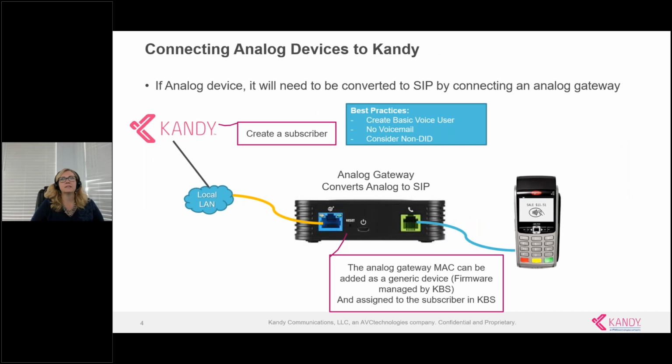So when we connect up an analog device to Kandy, Kandy only speaks SIP, and so it needs to have something that will convert that to SIP. And the only way to do that is to use either, you might consider it an analog gateway, some people may call it an integrated access device or something like that. But you do have to connect that device up because it only speaks analog signaling. And then this device, there's several different types, and we'll go through some of those, that will convert that signaling, the analog signaling to SIP, and register up to Kandy.